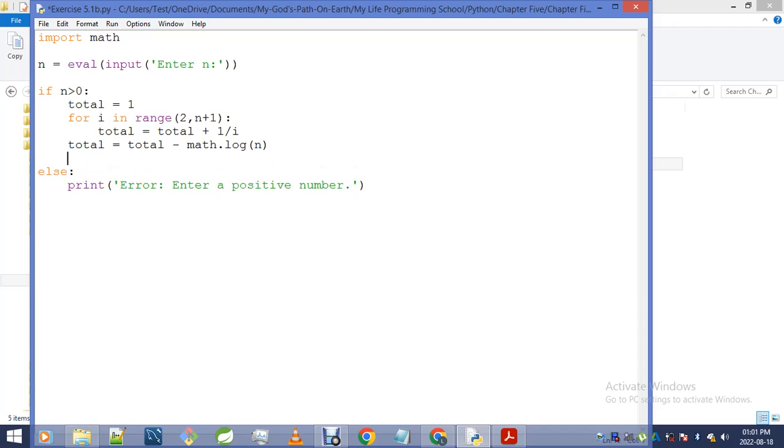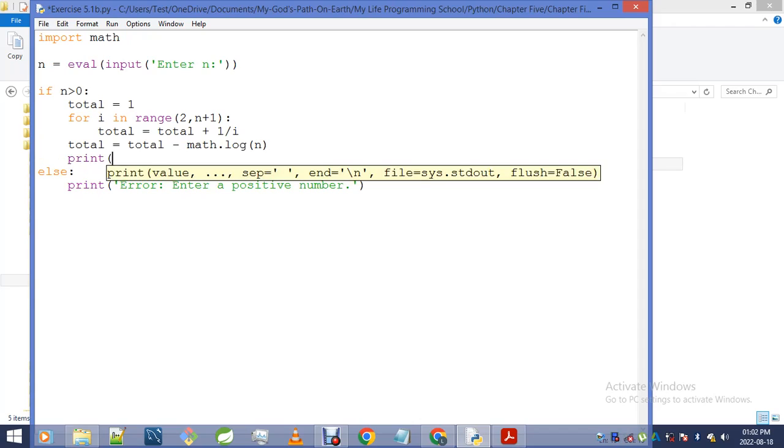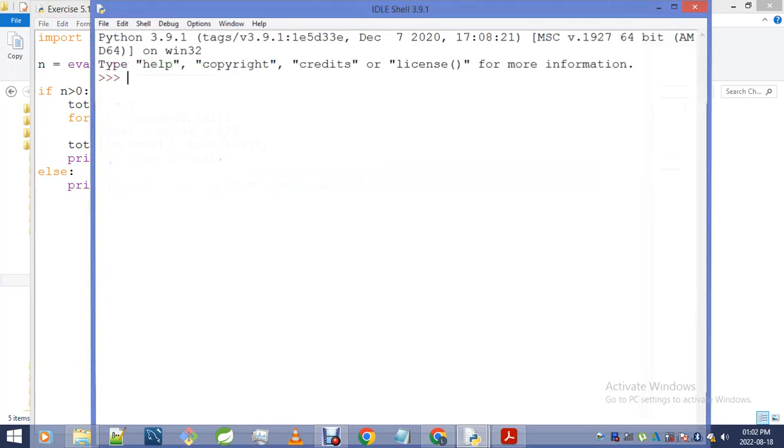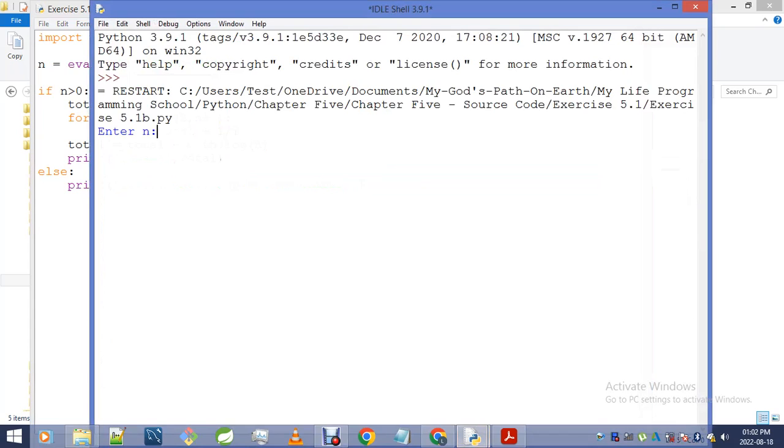Once we're done doing that, the next thing for me to do will be to print out the results. So total is equal to total. That should be it, you guys. Let me hit run and see what we get. Let me enter some huge number like 100.